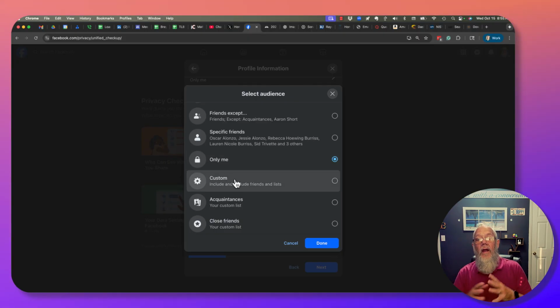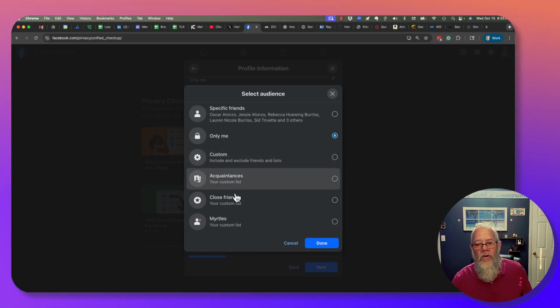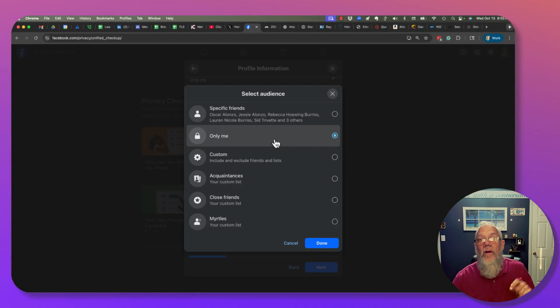I can use custom, which includes using an included list and an excluded list. And then there's a custom list down below. There's acquaintances, close friends, and a group called Murgles. You make a decision about which audience you want to be able to see your friends list. In this case, I'm going to say only me, and you hit done.